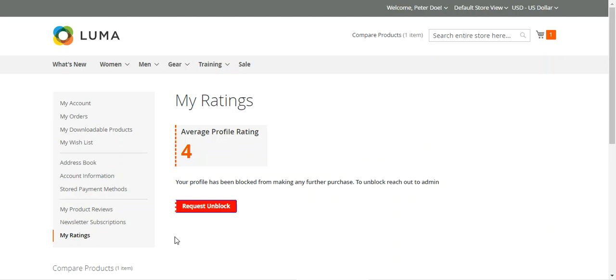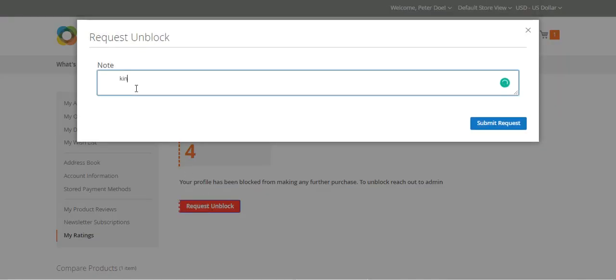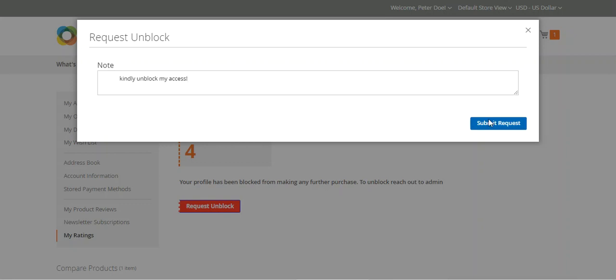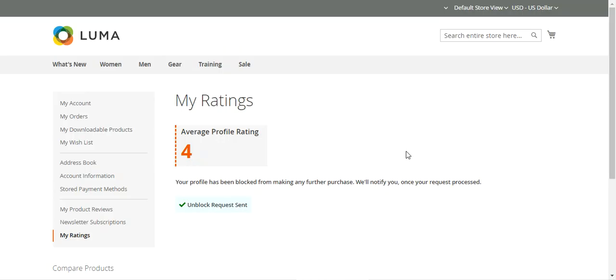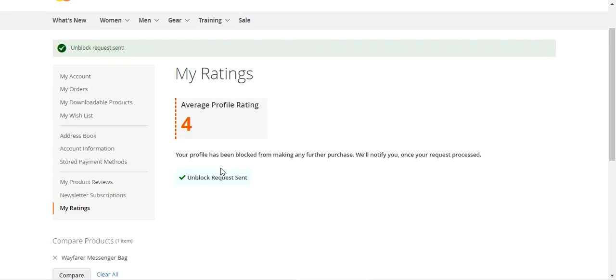So now if I want to unblock myself, what I can do is request the same from the web store admin. For that I need to request the unblock. So I can tap here on the request unblock, type "kindly unblock my access", for example, and tap on the submit request button. Now at this time an email would be sent out to the admin for the same, and on the denial or approval as well, the customers will receive the mail for the same. So you can see that the unblock request has been sent out to the admin.